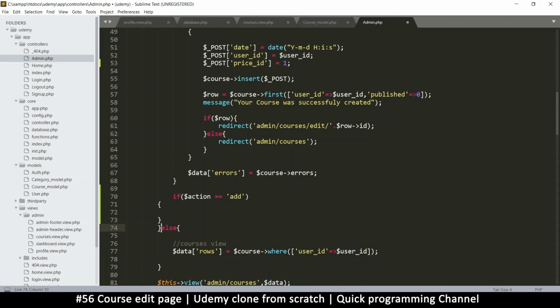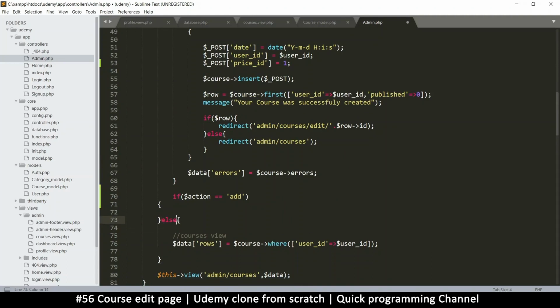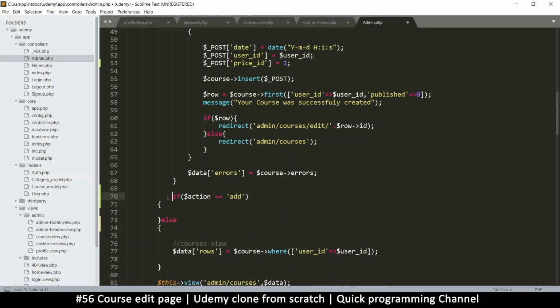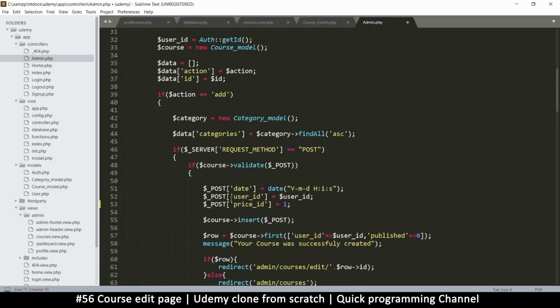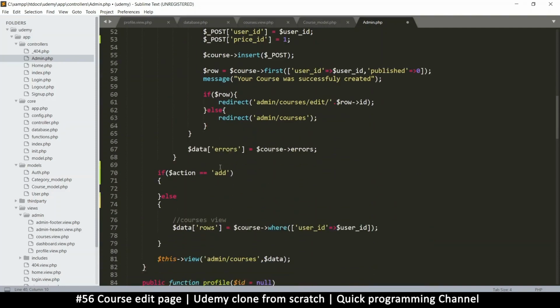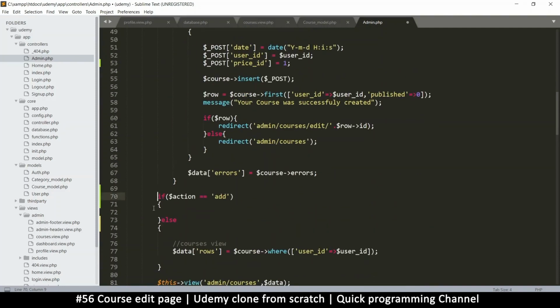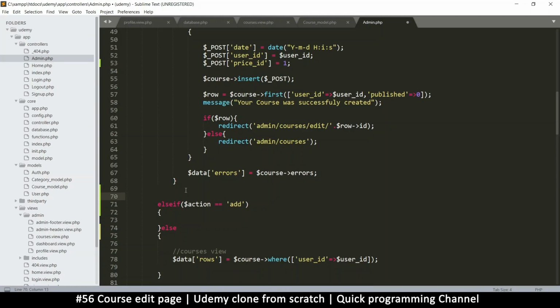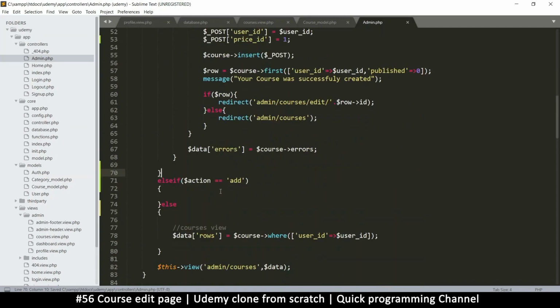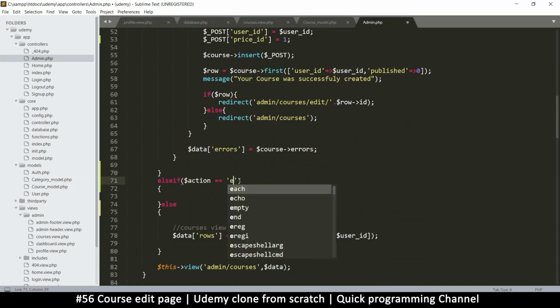Oh, wait, I'll need to remove this. I don't know what's the proper way to put these guys, maybe like this. Okay. Are they there on the right place? Wait, this one should be an else. Else if, like this, so like that, else if, okay, and this one goes to edit.